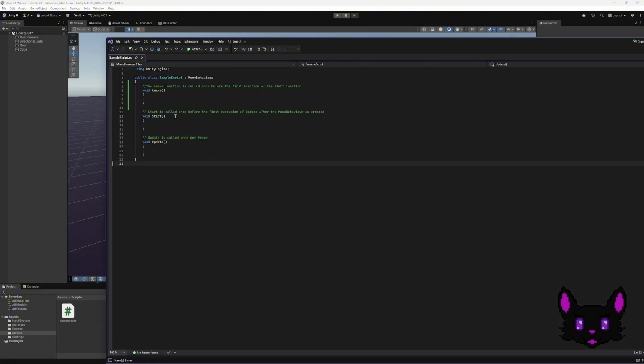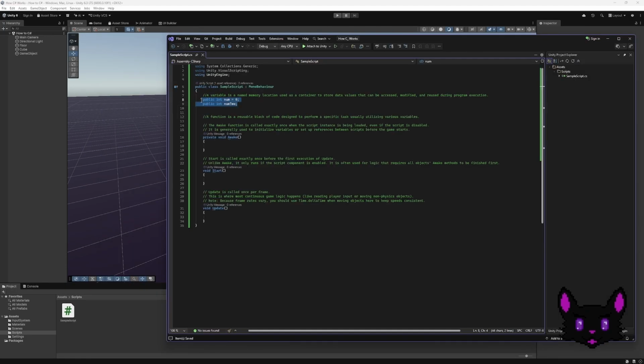To get you started making your own scripts, let's go over some of the basics of C#. Let's start with what a variable is. A variable is a named memory location used as a container to store data values that can be accessed, modified, and reused during program execution. These can be things that vary between number values to game objects. A function is a reusable block of code designed to perform a specific task that usually utilizes various variables within it. Think of it like a list of instructions that the computer has to follow to complete the task.